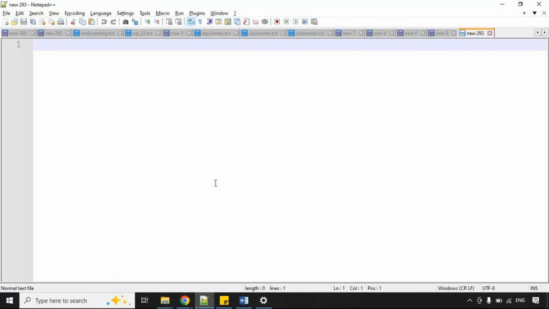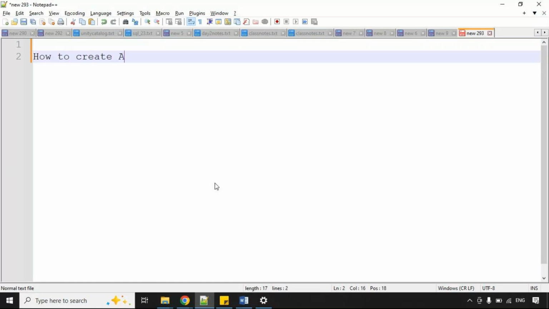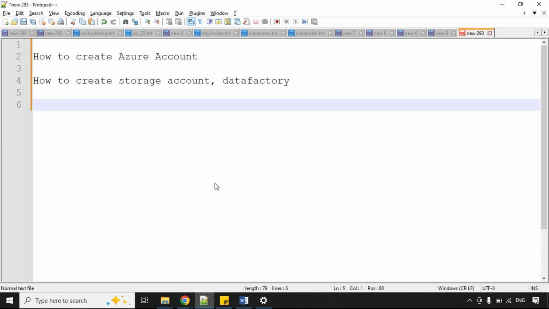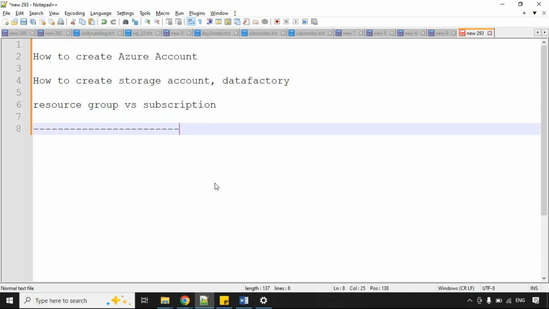Once again, good evening, everyone. Last class we discussed how to create an Azure account, how to create a storage account and data factory, how to launch the services, storage account and data factory, and we discussed the difference between a resource group and a subscription. Okay, these things we discussed in the last session, guys.